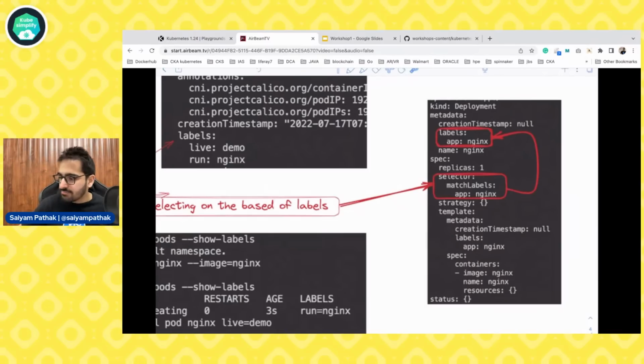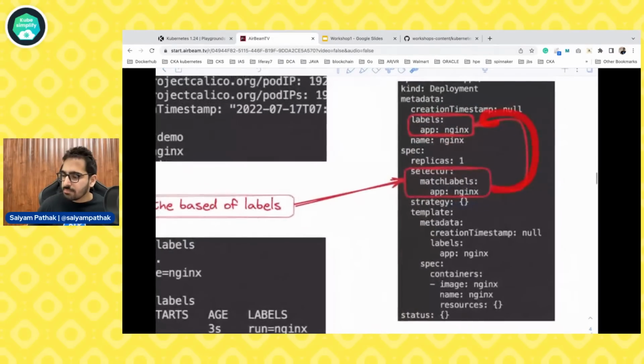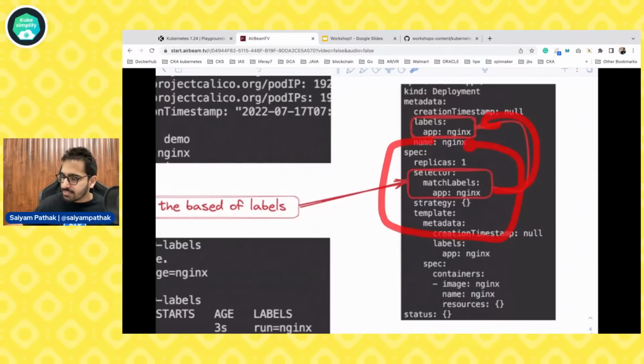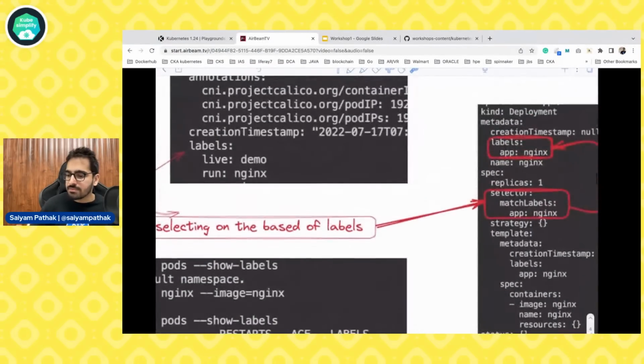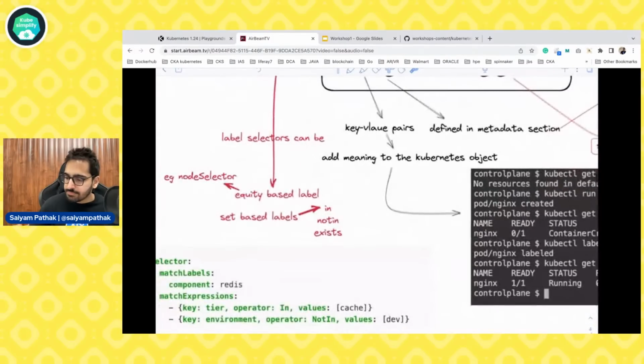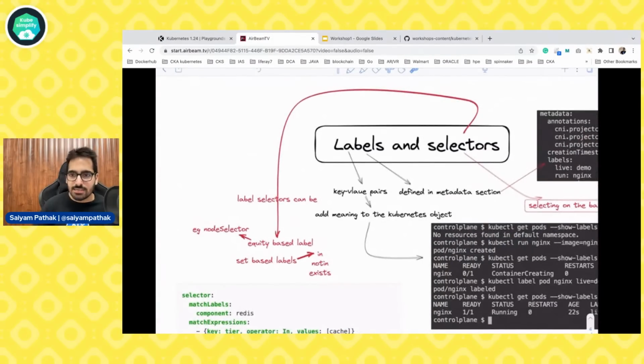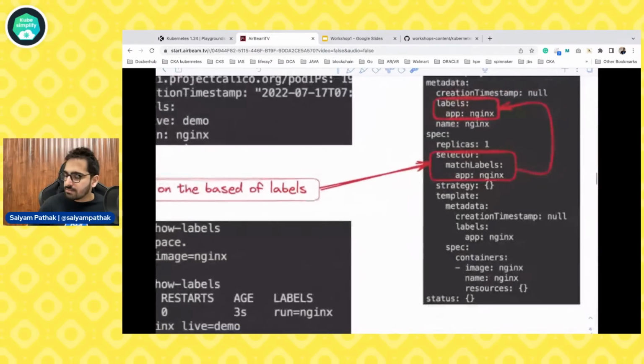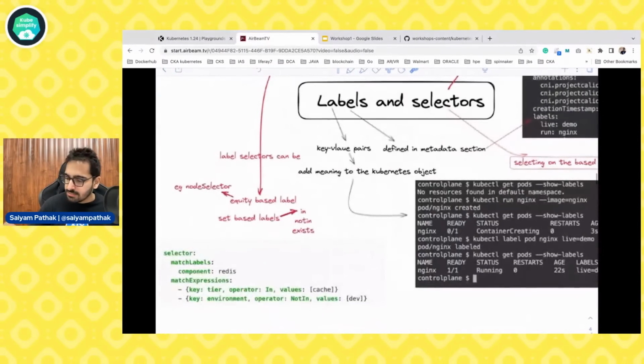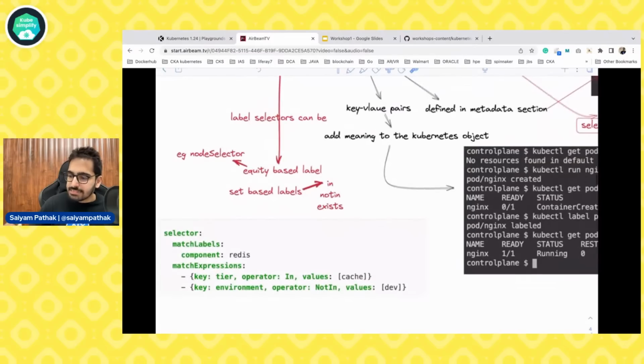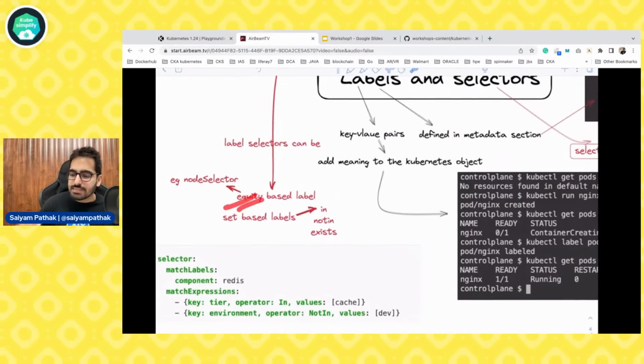So in metadata, I have this label, and here I have the match labels. So you are selecting on the basis of labels. This spec will be of the deployment, and that spec will be of the containers. So in the selector, what you do is match labels. Another example, when you are doing selection, this type of selection is called equity based selection.